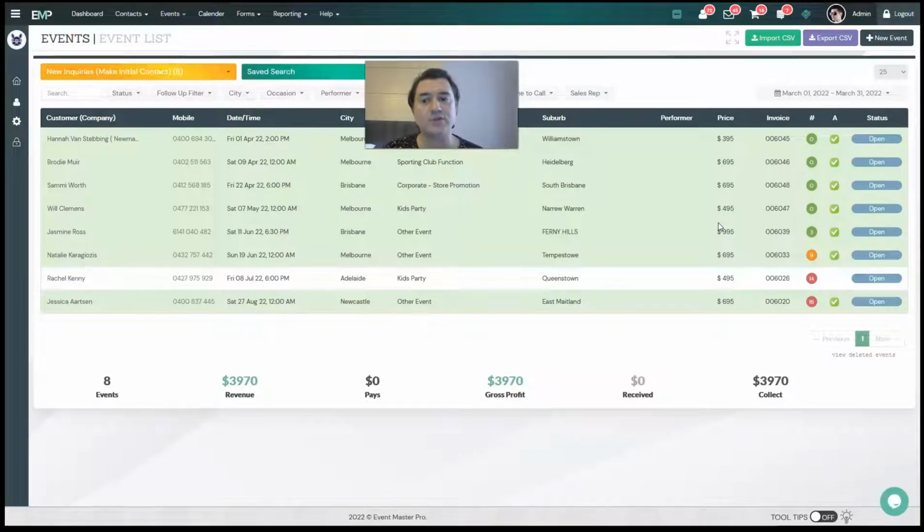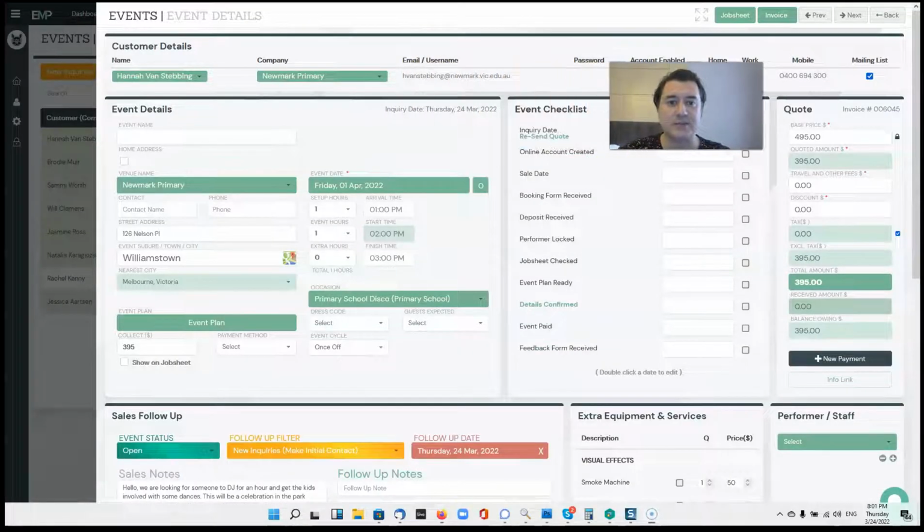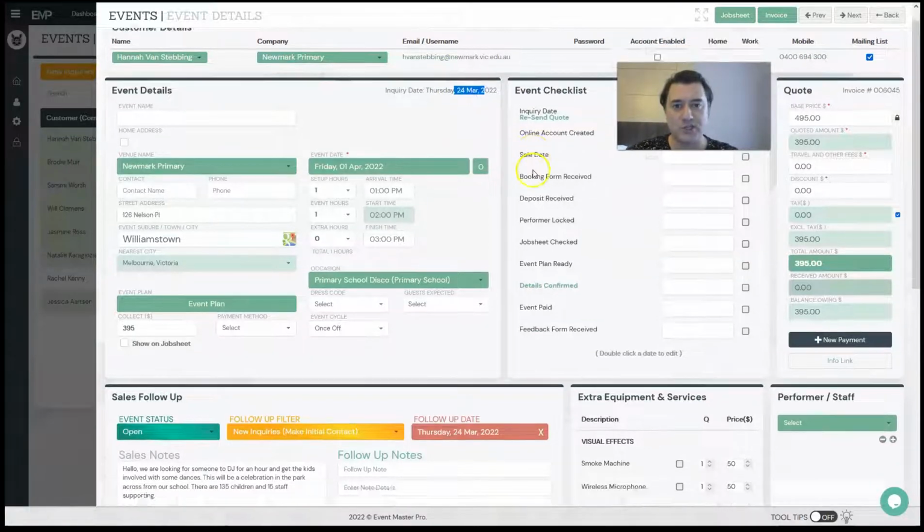So now what I can do is go and ring every single one of these people and follow up and see, hey, did you get my information? How'd you go with it? Do you have any questions, right? So we go to the first one on the list, we click View. That's going to open up the event details of this event, so I can read more information and check out the details. So I can see, okay, this inquiry came in on the 24th of March, which is today.